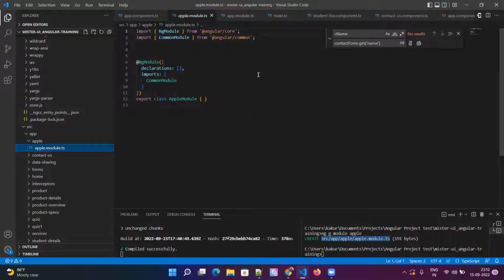Okay, if you open that, there is nothing much, right? It is just having the declarations section and imports section, and we have a TypeScript class. This is just a basic TypeScript class. Because we have the NgModule decorator here on top of this class, now this will become an NgModule. Now what we can do is we can create a component inside this module.